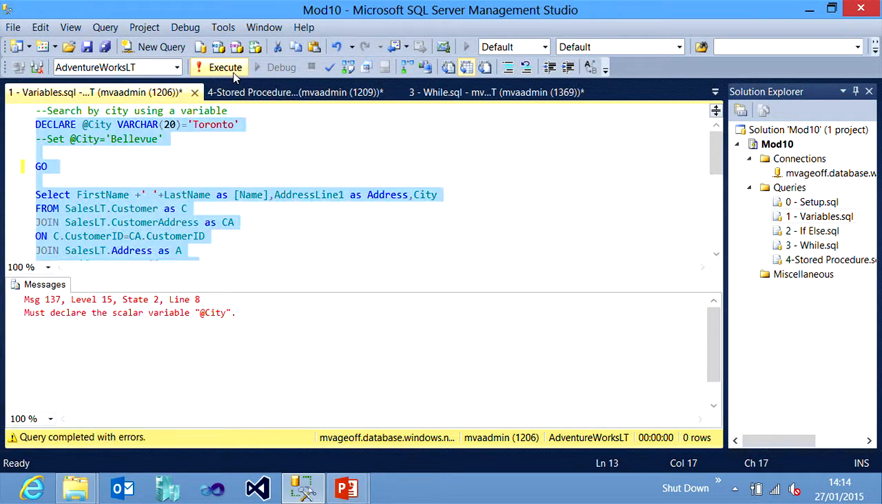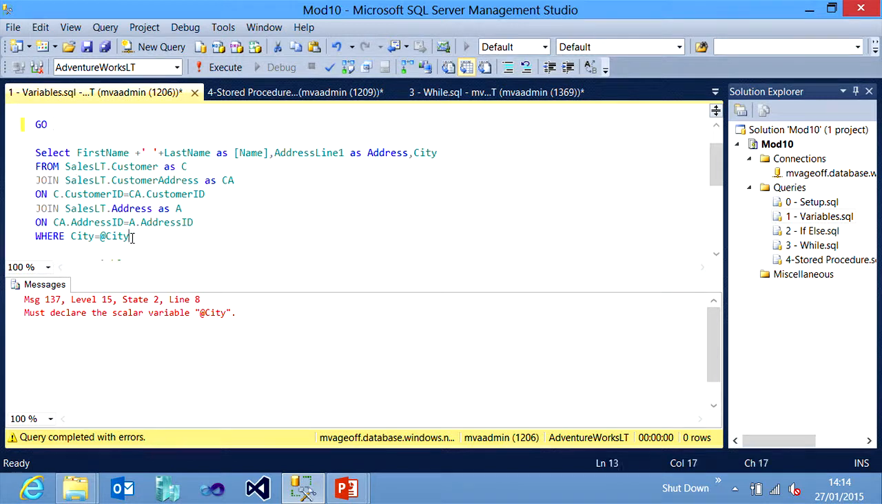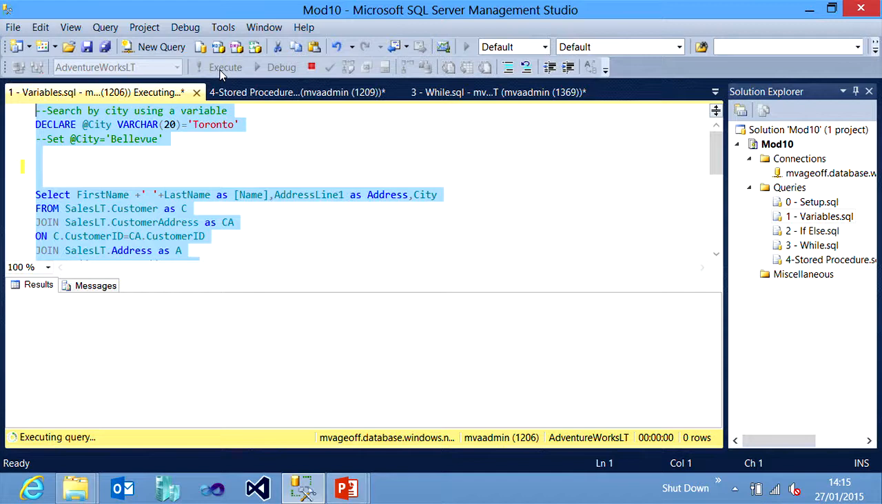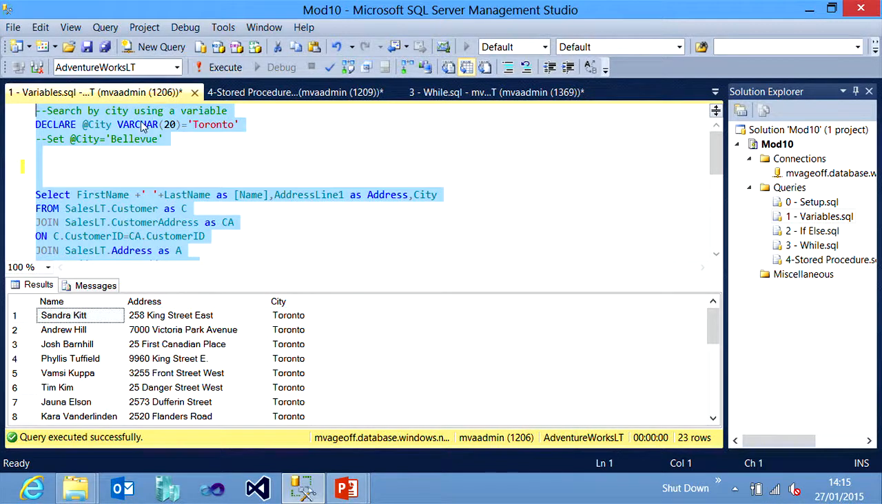Now when I run this, deliberate mistake in there, and it's saying, well, what is @city? I don't understand what this @city thing is. That's because we've got that go, we've got two batches going on here. The second batch has no idea what the @city variable is. As far as it's concerned, it doesn't exist. So if I remove the go, then we have one batch, run the same thing again, and this time we're getting all the people in Toronto.